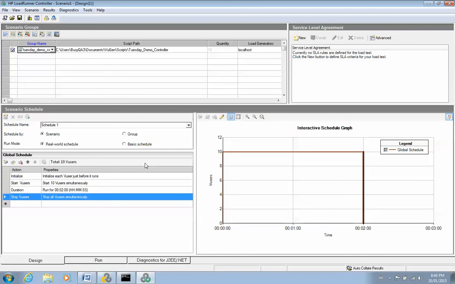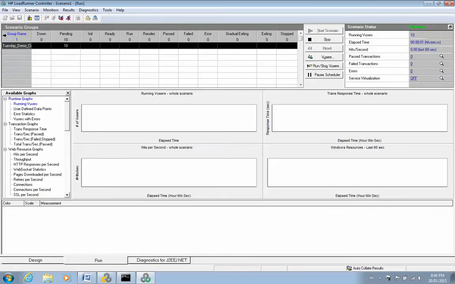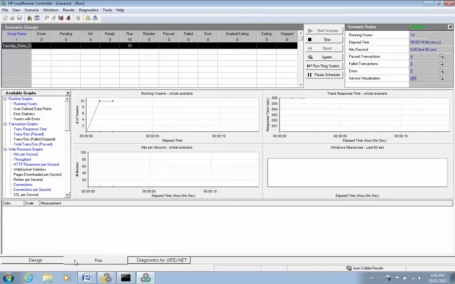Alright, so if you're happy with your test, you can start running. And to start running, you go into your play and you start the scenario. Okay, so you press play, and right away it starts to run. So you see that the mouse has moved from design to run. And once you're in the running section, there are a couple of things to look out for here.